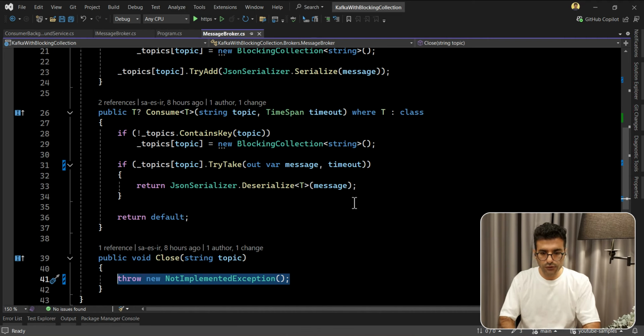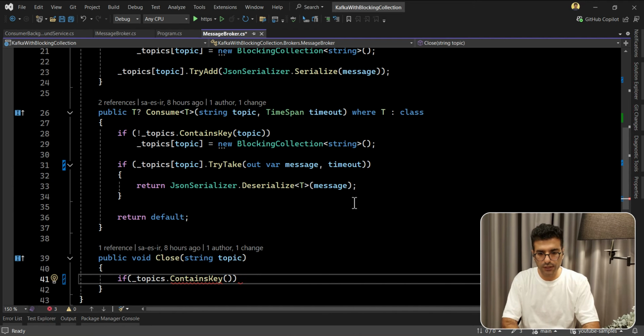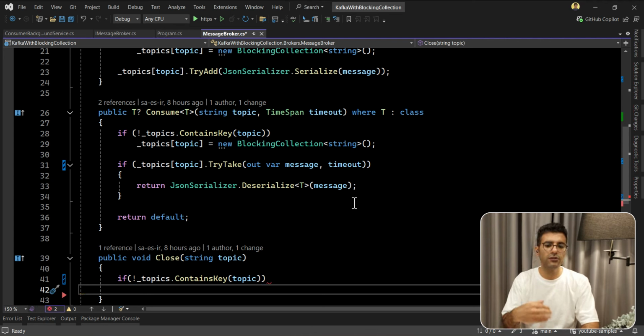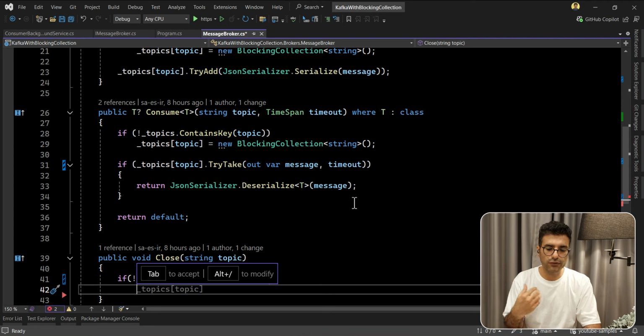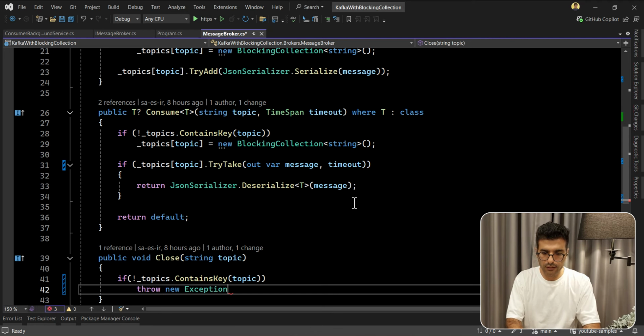Here, what we want to do is, if the topic does not exist in the dictionary, we need to throw an exception. There is no way around it, because when we want to call close, we should have the topic and we should have the consume part. So there should be an entry in the dictionary for this topic. So we just throw an exception here, saying, I don't know, there is no topic.